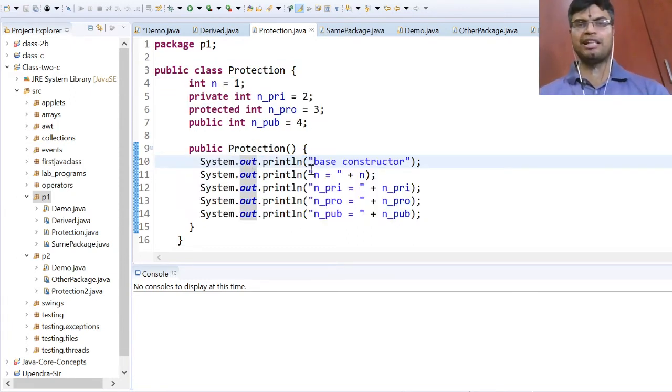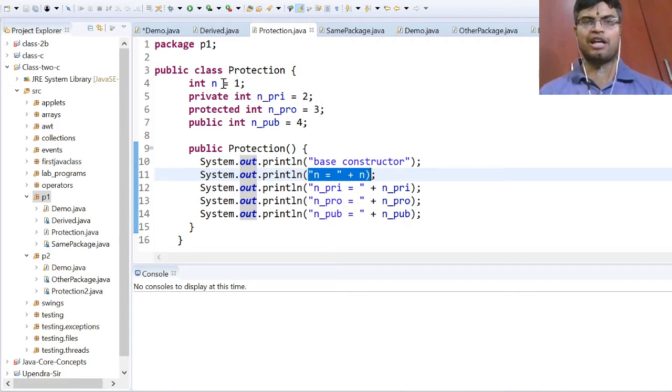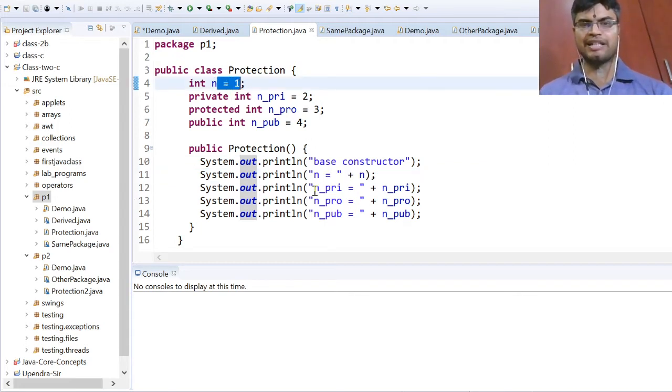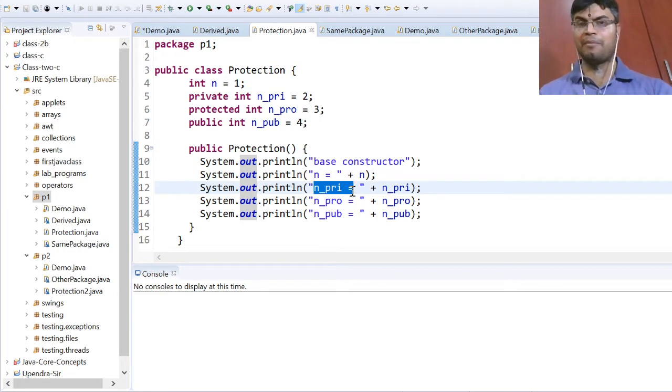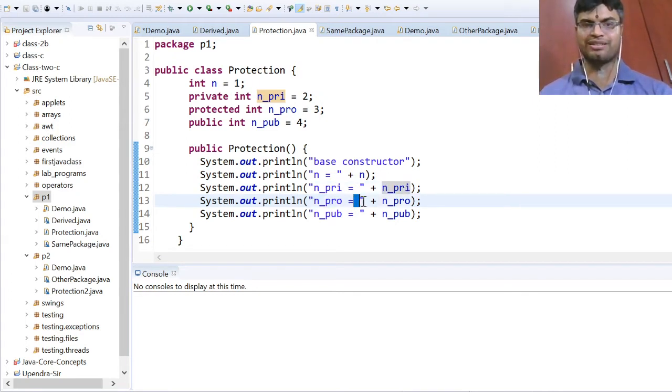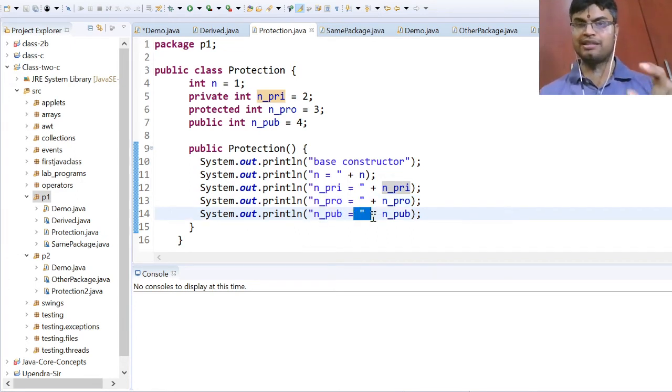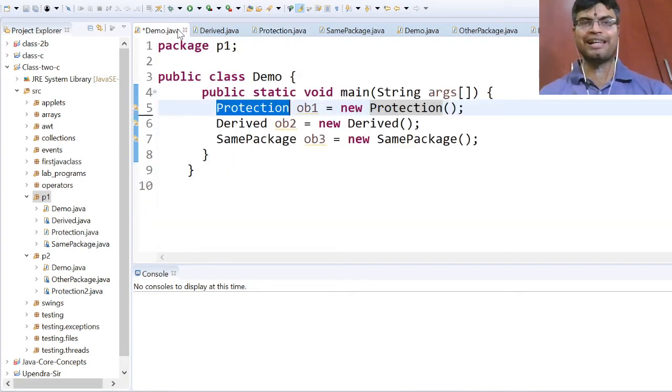So you can see here it will basically print a base constructor. It will initially print in the first line. Next line it will print n is equal to whatever the value of n is, that is 1. Next it will print n underscore pri. Remember, this variable is accessible within the same class, right? So that's why it will print n underscore pri is equal to 2. And next it will print n underscore pro is equal to 3, and finally it will print n underscore pub is equal to 4, right? This is what happens as soon as you create the object.